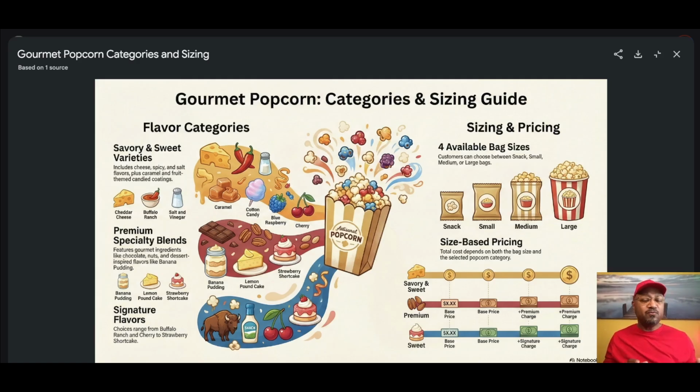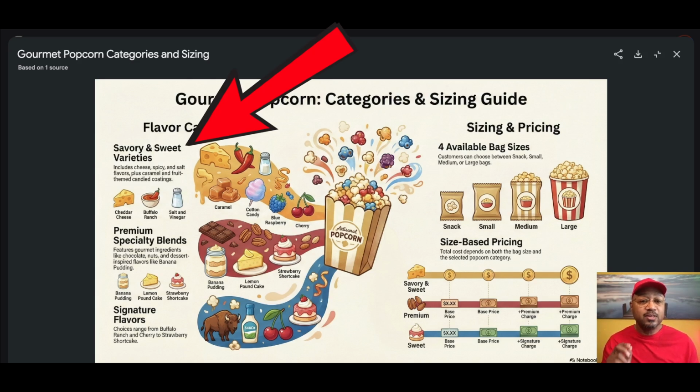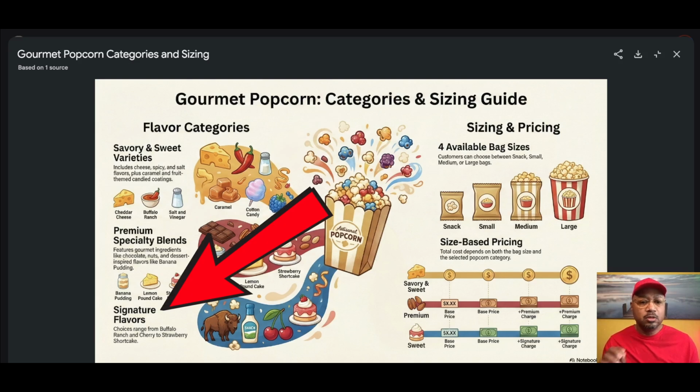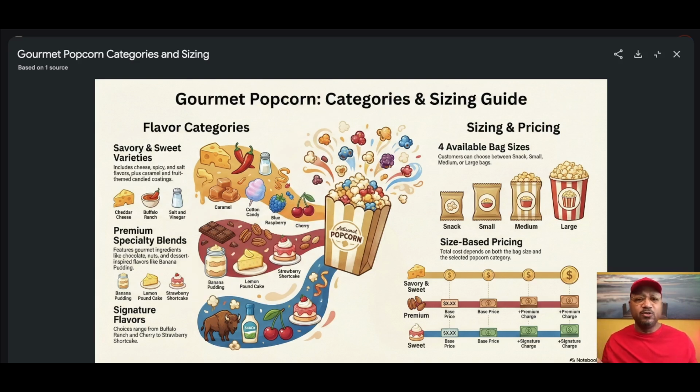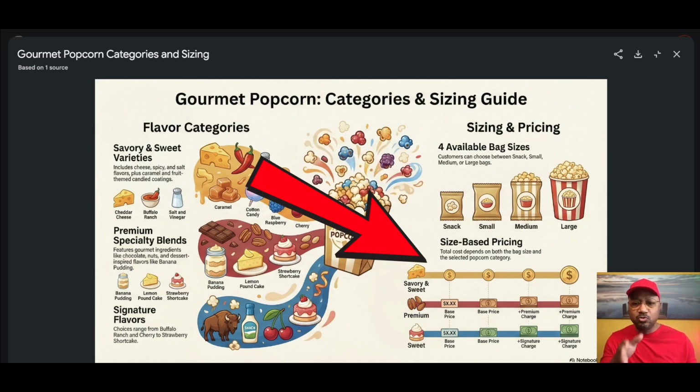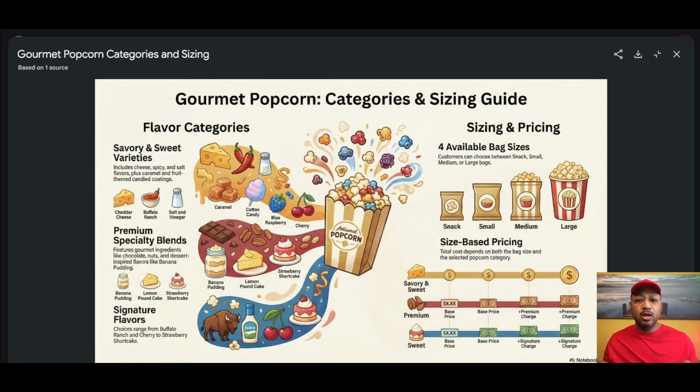After about 5, 6, 7 minutes, NotebookLM did come back with an infographic. Right now, looking at it, it actually looks pretty good, but I can tell you right away that the categories are wrong. It has a savory and sweet variety, premium special blend, and signature flavors. That's not the categories at all. I do like the way that they show the bag sizes and the little chart. I do like that. But just in general, this is not right. And it's probably because I didn't give it instructions to follow.